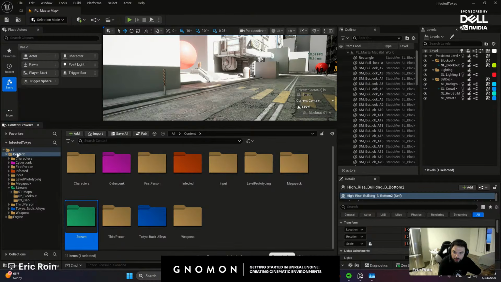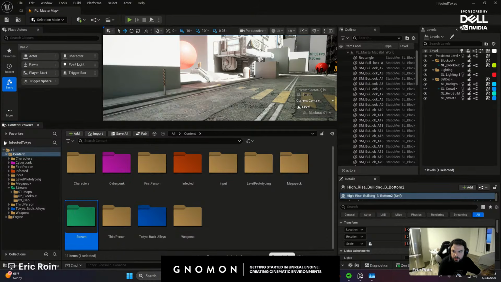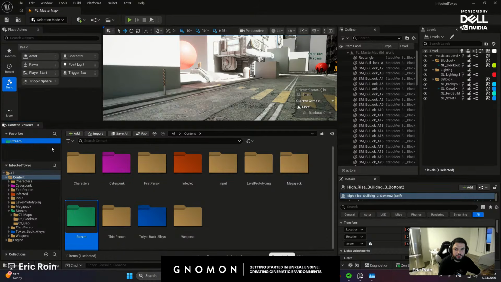it's a great way to navigate and move stuff around quickly. What you can also do is make your folders favorites. This is the folder I built for today's stream. You can right click and add to favorites, and now this folder is always accessible to me.